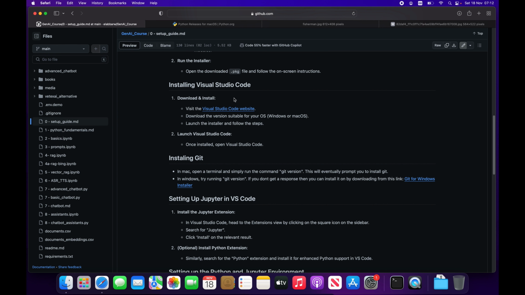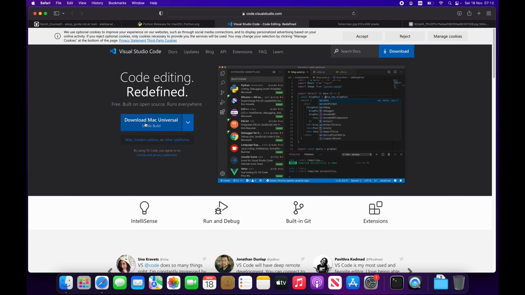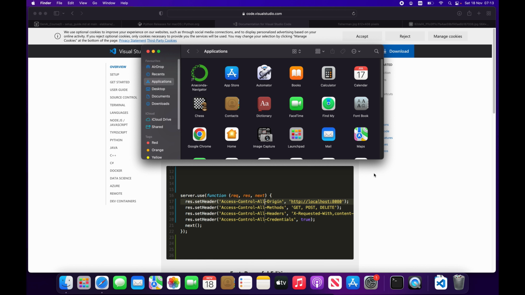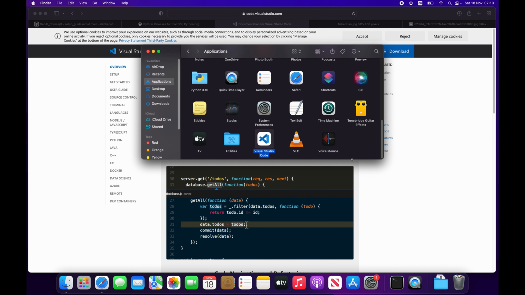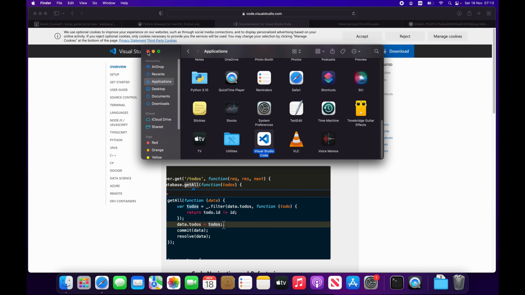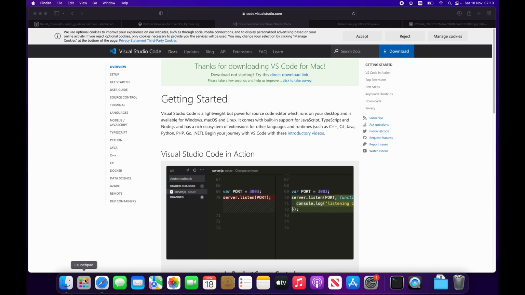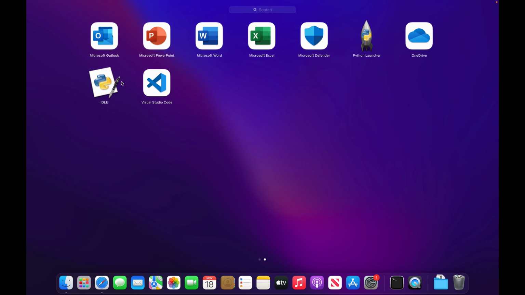Lovely. Okay, so for the next step, we're going to go install Visual Studio Code. So we click on this link and download the setup. Okay, here it is. Let's open the applications folder and drag it there. And that's how you install it on a Mac system. Now if you go to the Launchpad, you will notice it there.